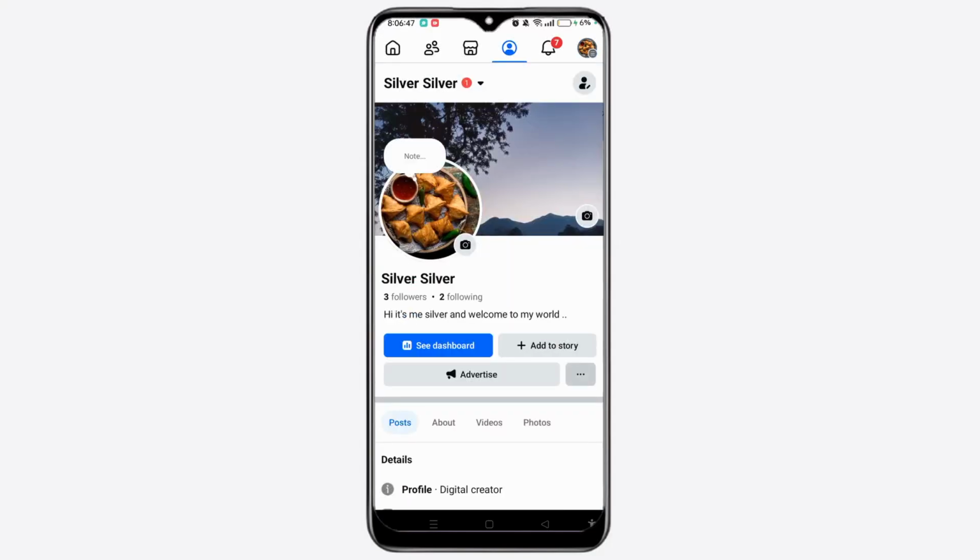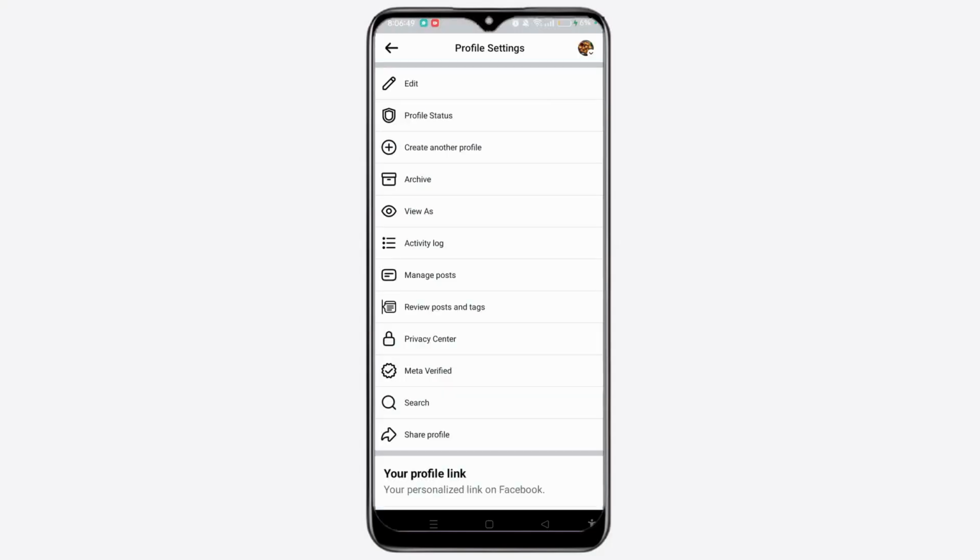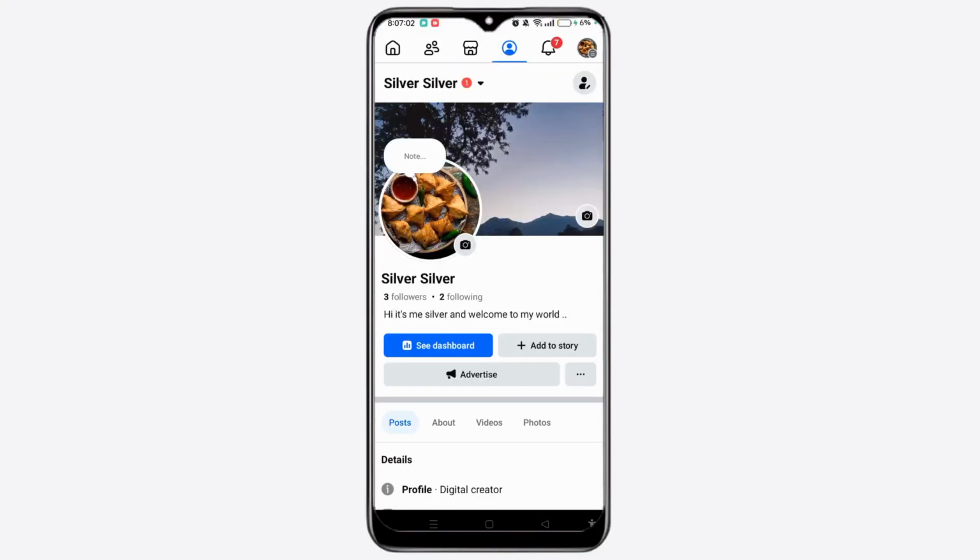Select the three dots. Then after that, you will get the option of enabling professional mode. You have to select turn on professional mode and then activate professional mode on your device. Once professional mode is activated, you need to come back to your profile feed and then tap on see dashboard.